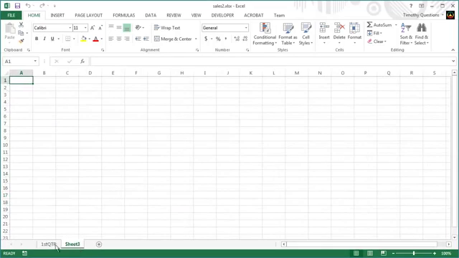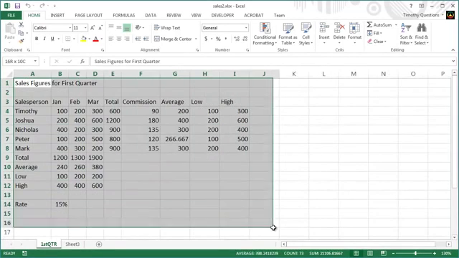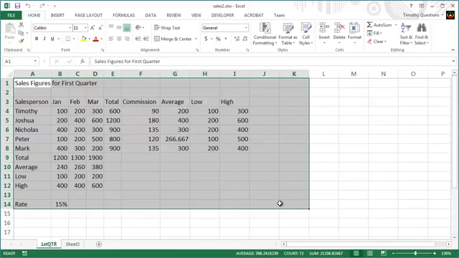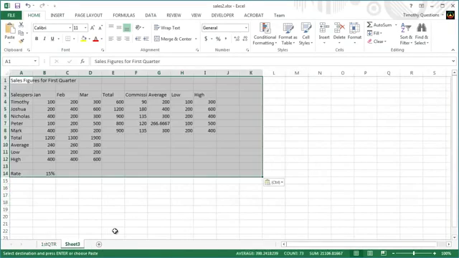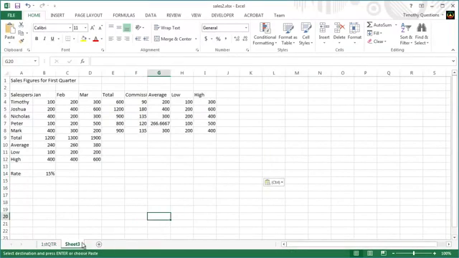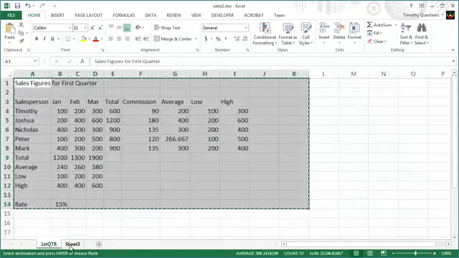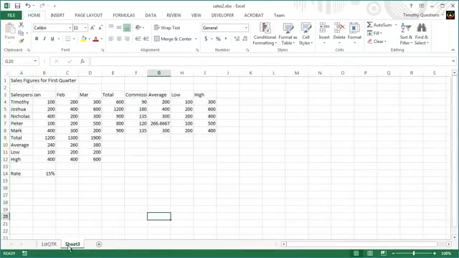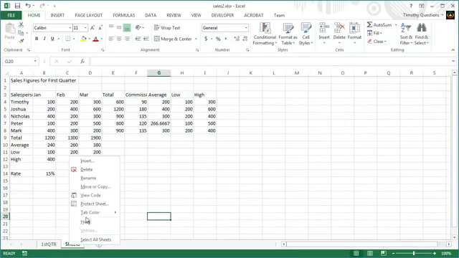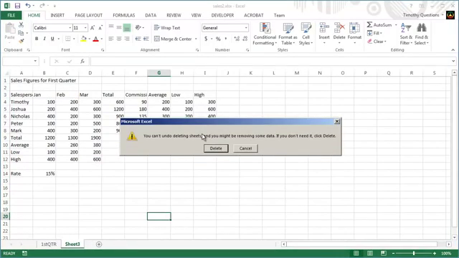Let's go ahead and insert another worksheet here. And I'm just going to go ahead and copy all this information and paste it onto this worksheet here. In this case, I've got two worksheets, so it shouldn't be a problem to delete this worksheet. When I right click and select delete, it's still going to bring up a warning for me. Only it's going to be a different warning. And it's going to say you can't undo deleting sheets, and you might be removing some data. If you don't need it, click delete.